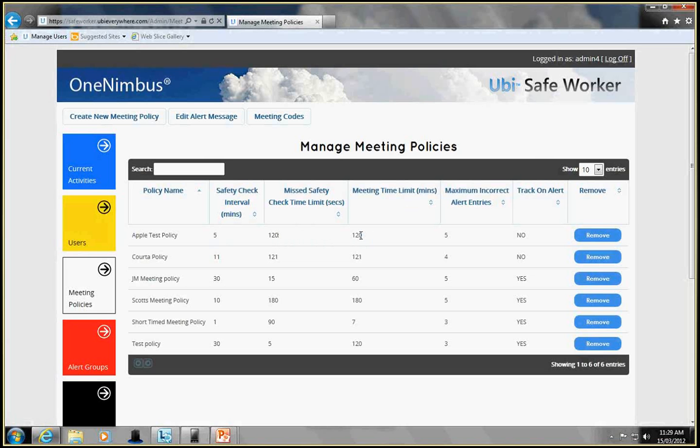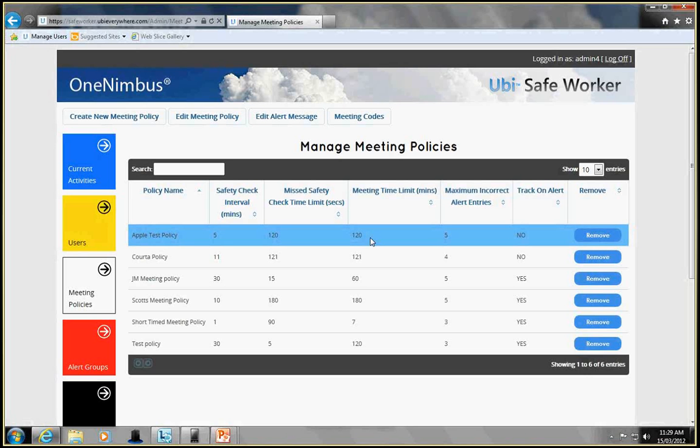You can set here in minutes the maximum length of time a meeting can go for. So again, we've defined that in minutes. So you can say that if a meeting goes for any longer than 2 hours, an alert is issued.